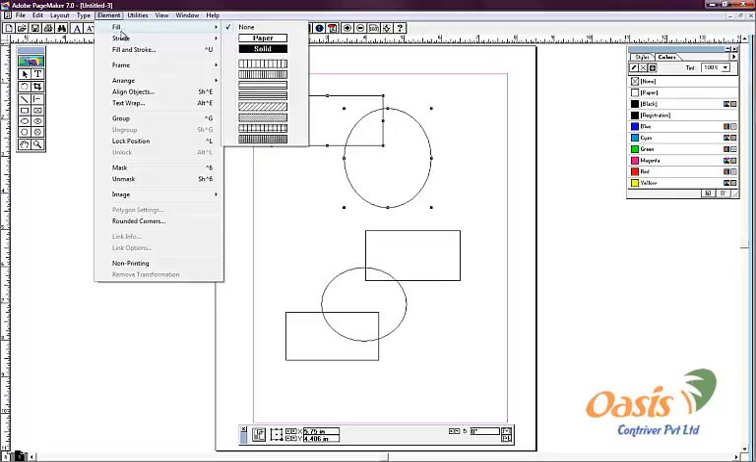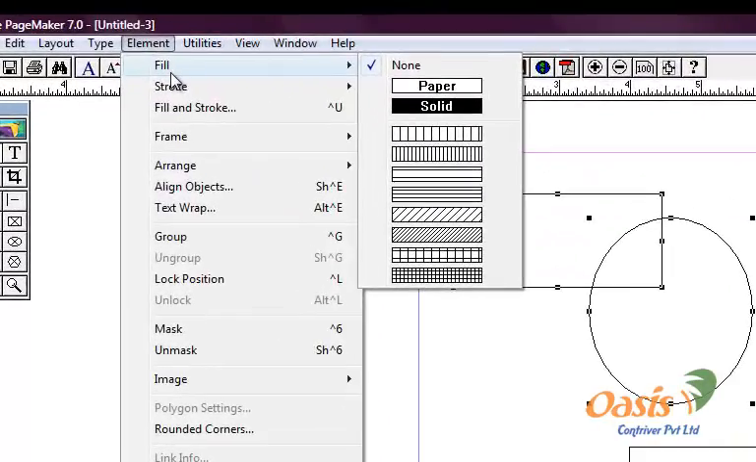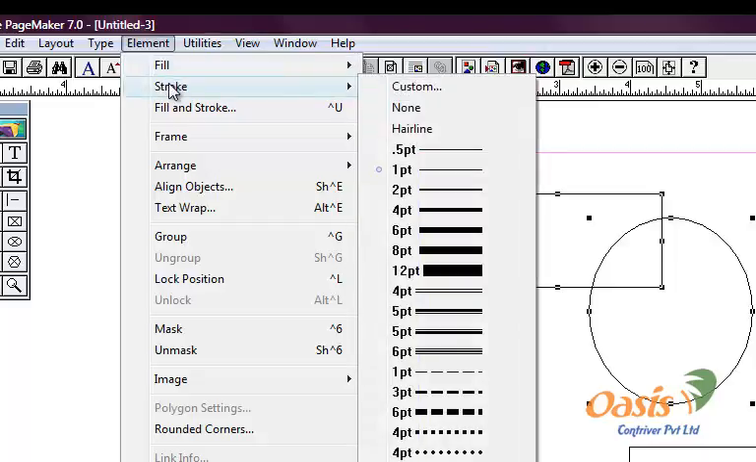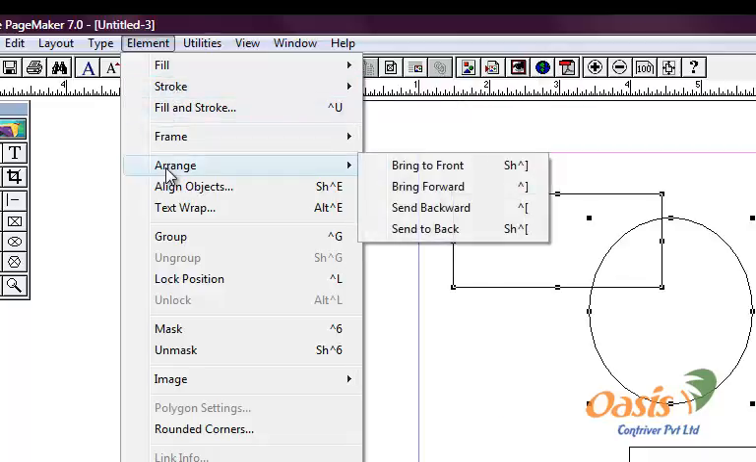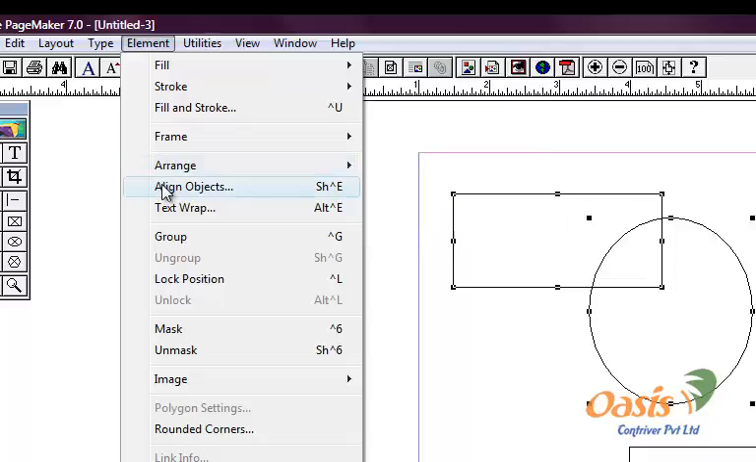The fill option, as seen earlier, fills the object with the color or the pattern that we want. The stroke option changes the outline of the object. The arrange option arranges the objects in front, back, forward or backward according to our need, which we'll be seeing in the next slide. The align objects option will also be explored in detail later. It basically aligns the object and distributes it as we want.